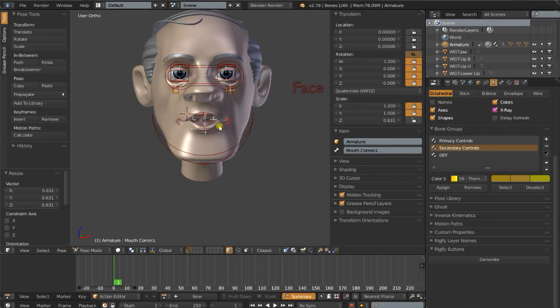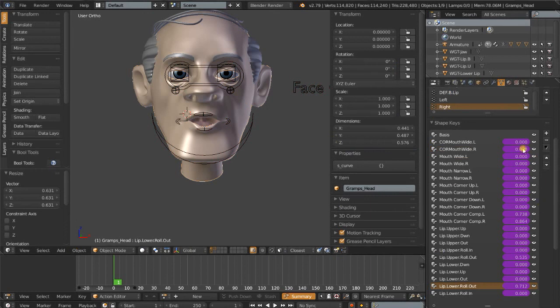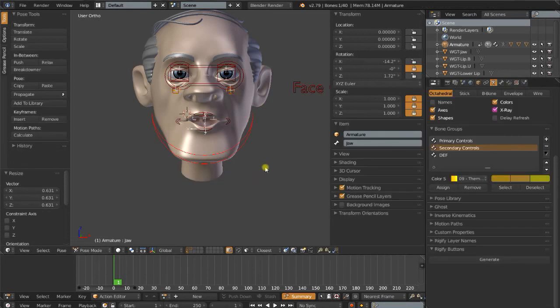That is a pretty simple mouth rig done with shape keys, although there are quite a few shape keys, as you can tell. I've got mouth wide, left, right, narrow, mouth corner up, mouth corner down, and well, I've actually went through them already. So just keep in mind, this is going to take you a while.